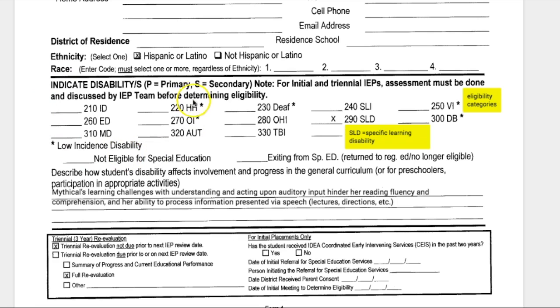On this part of the first page, you can see the various eligibility categories that are delineated by the federal government. You can see that our student Mythical has been found eligible for an individualized education plan because she has a specific learning disability. Also on this first page is a little section that asks the author of the IEP to describe what the student's disability looks like in the classroom.